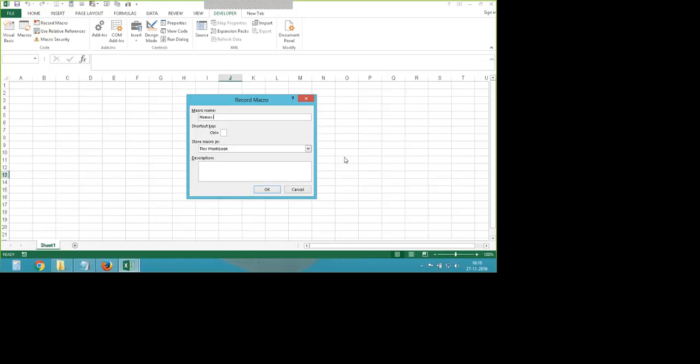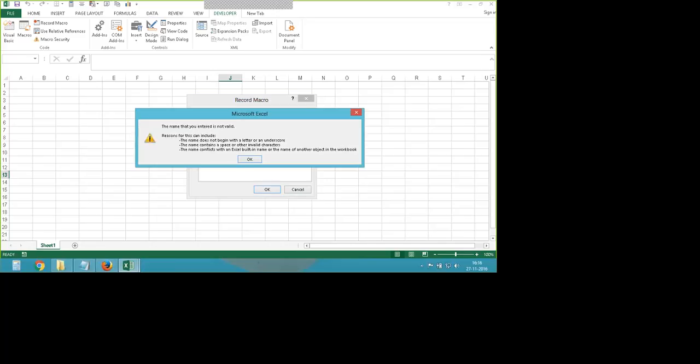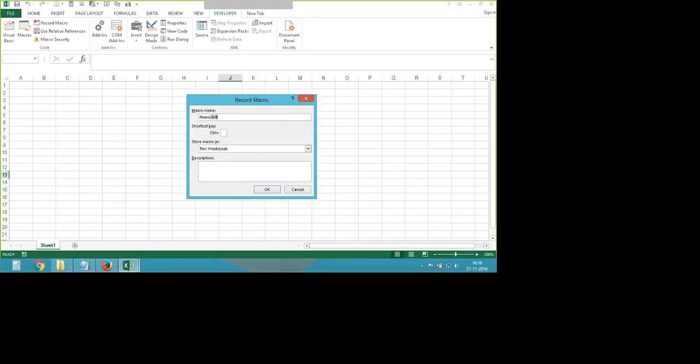Or maybe if I type a hyphen, like name hyphen list, again it is not going to be accepted. So provide only Names or a List. So I provided one name, List or Names.